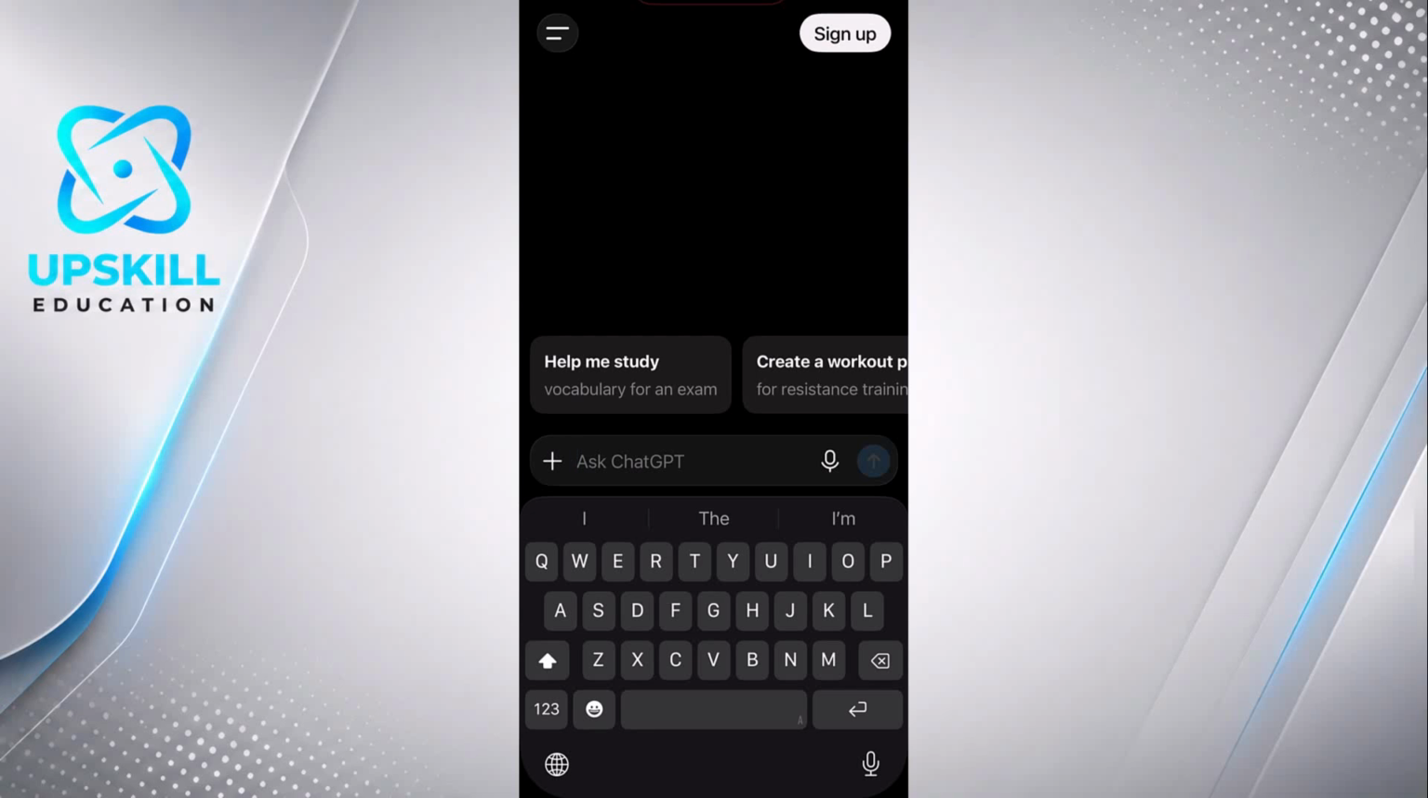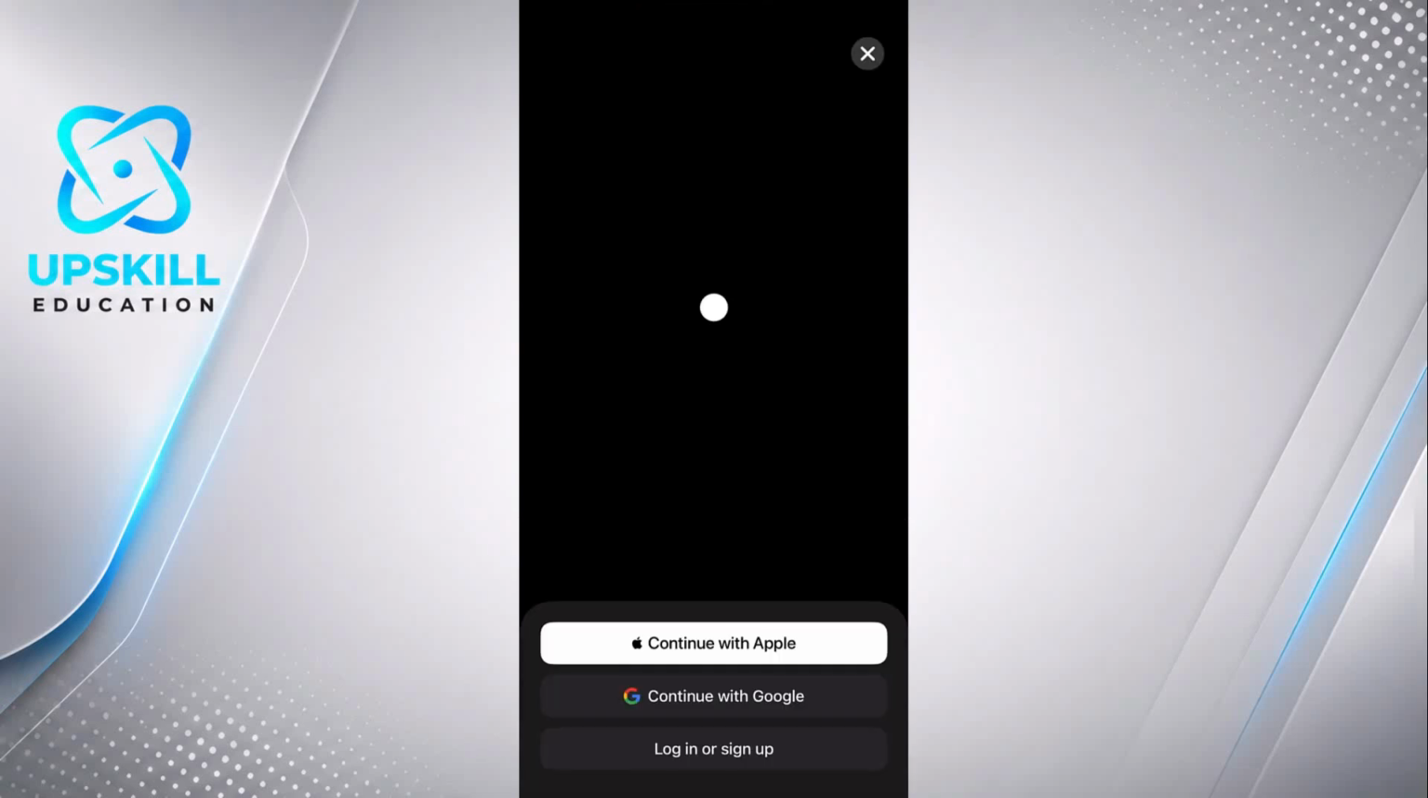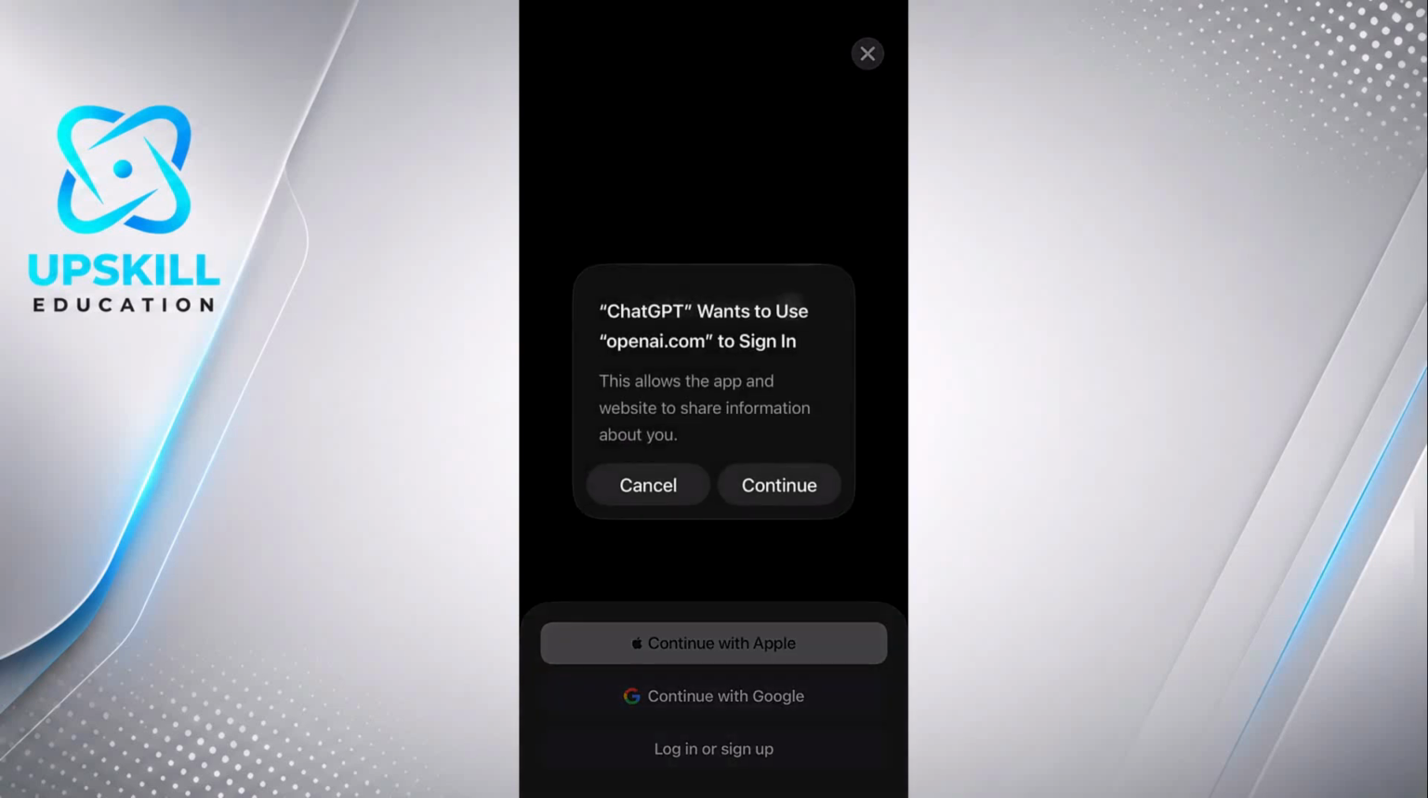So to track the history and actually create a personalized account, all you need to do is just click on the top right hand corner on the sign up button. Click on that. And here we can continue with the Apple ID, continue with the Google account, or you can use any other email as well. The most convenient one, however, is the Google account. Click on the Google account.